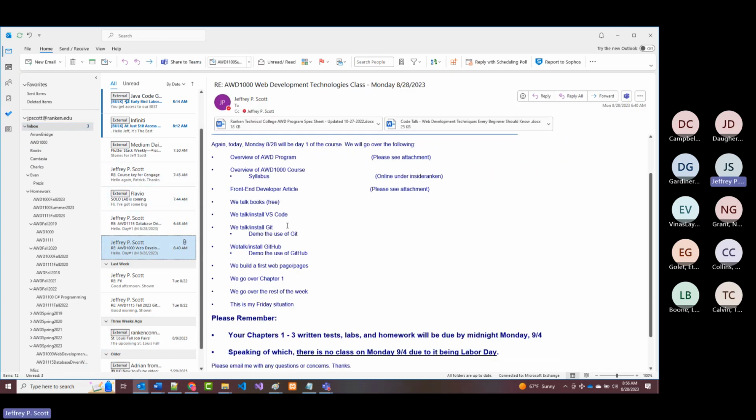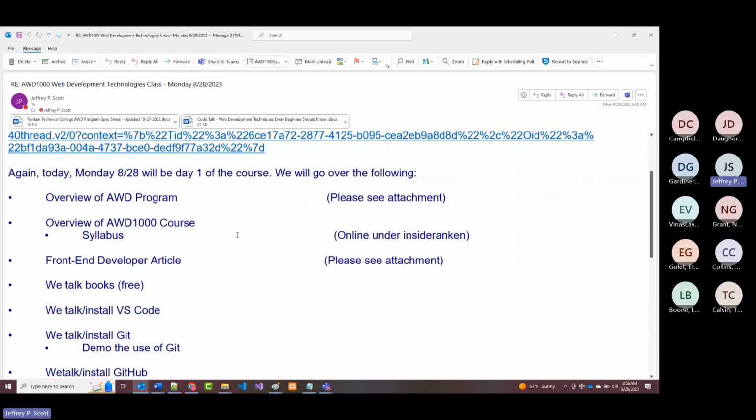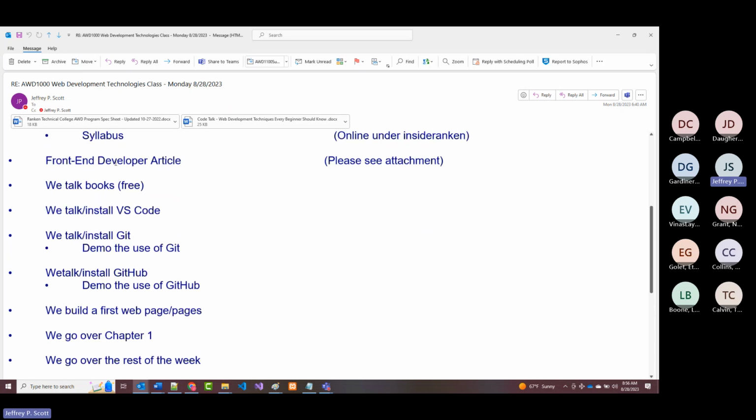So we have now come in here and in our first hour, we got an overview of the program. We got an overview of the syllabus. We talked about what a front end developer was. I did mention, and I'm going to say it again, the books for this program are free. If you already purchased a book, then I apologize. I was just recently told that the books are available, but they're only available in hard copy, and you have to go into Rankin Wentzville to pick up your copy.